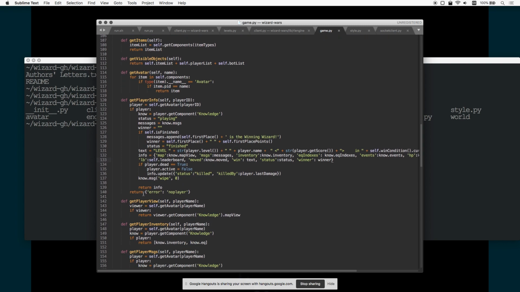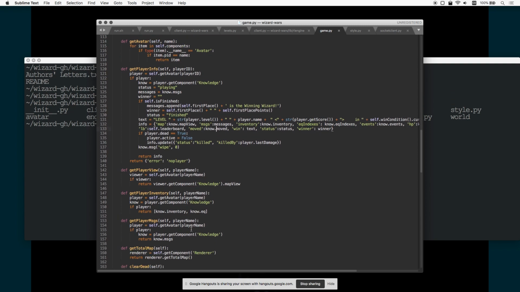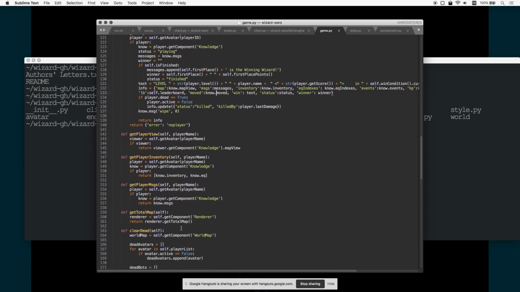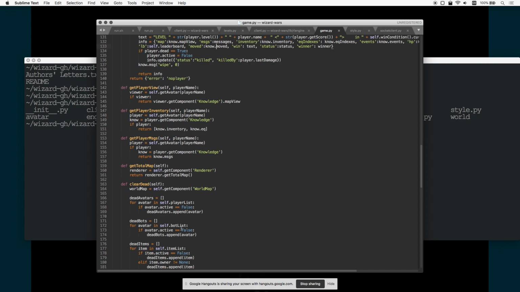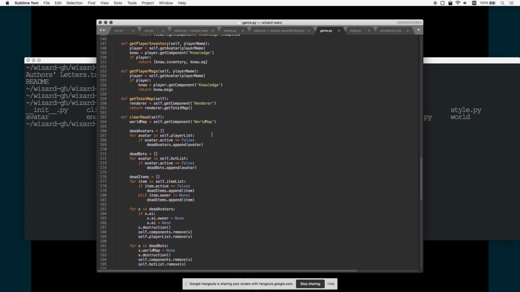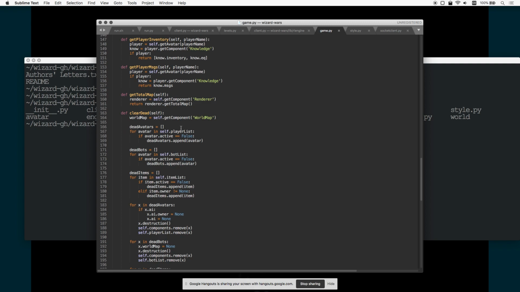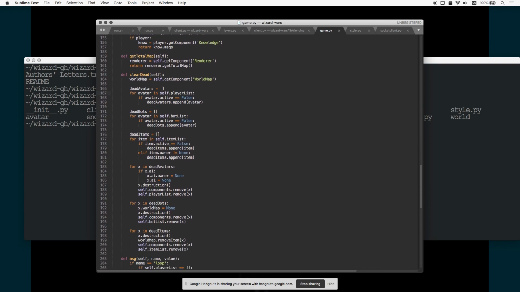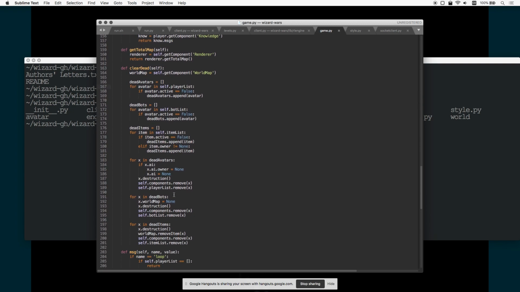And get player view, helper function for getting the map view from that player. Same thing for inventory, get player messages. Clear dead will get called every turn, and look at the world map, and then go through and remove any dead avatars, bots, or items. Avatars in this case refers to the player avatars. And yeah, we'll just go through and remove all that.